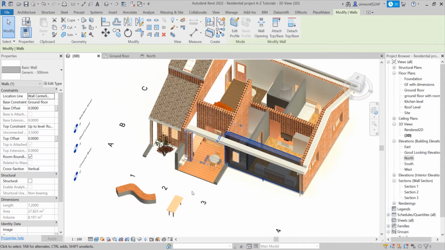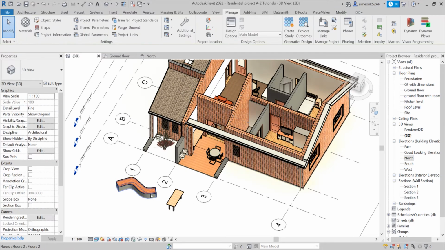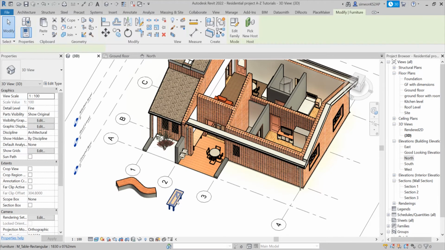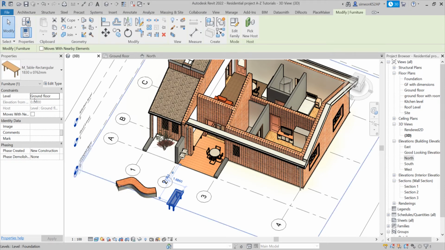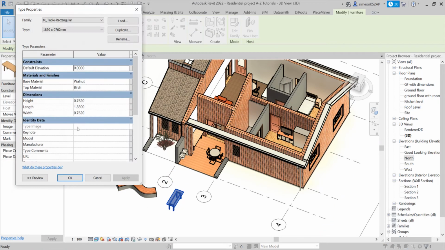Now let's go to the loadable families. I'm going to select this table here, then I will go to edit type, and here you will find the materials and finishes depending on the different parts of the model. You can see that for this particular table we have the base material and we also have the top material.